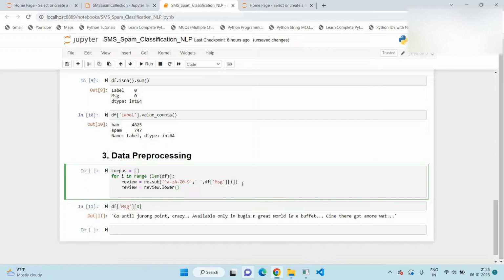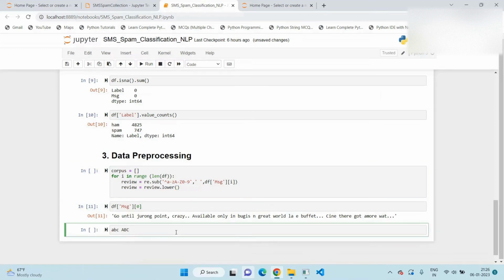Okay, why do we perform this operation? Basically, this "ABC" and this "ABC" are not the same. The meaning is the same for both words, but this ABC starts with a small letter and this ABC starts with a capital letter. To a machine, it is very difficult to understand. To make learning easy for the machine, we use a lowercase operation. So that's why we use the review.lower function.